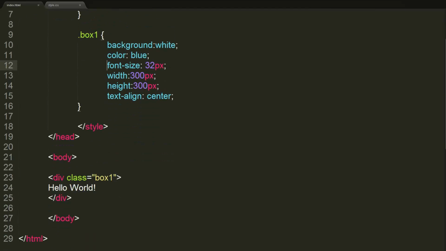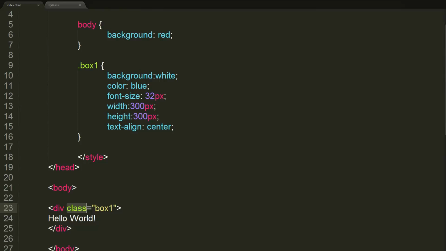You make a width and height. So as you can see, I changed it to class because a dot up here means you're applying it to a class named box1, and the pound sign means you're applying it to an ID. So there's a big distinction between the two.